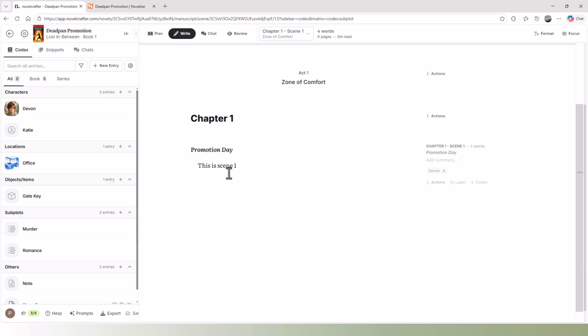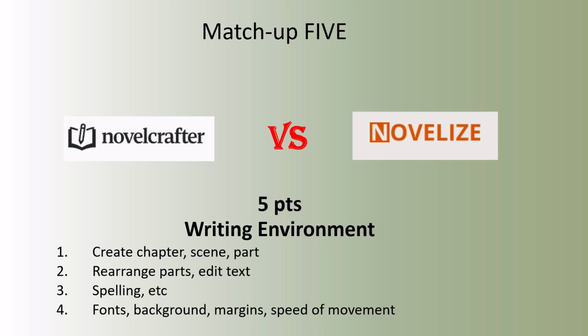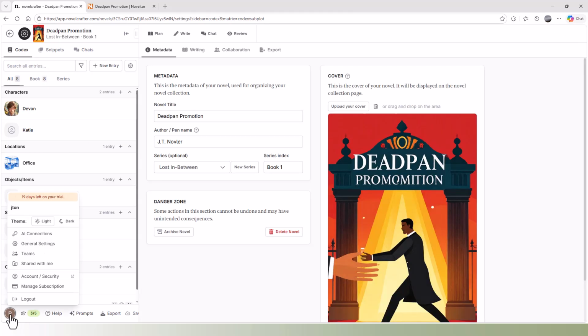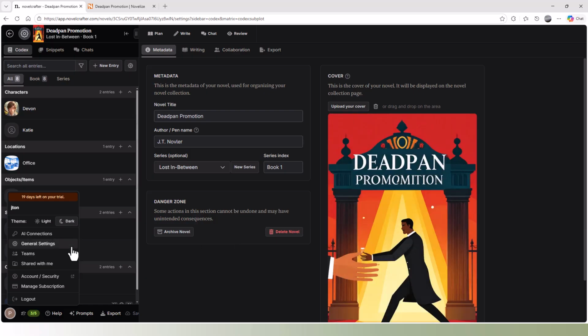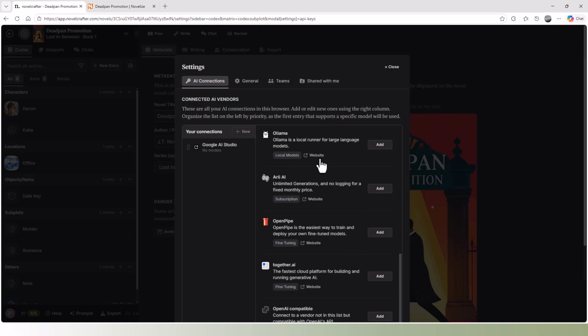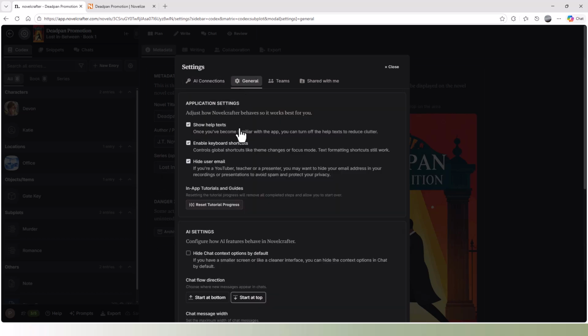But let's just check and see if I misspelled the word scene. So spell check is there, and I can change my words back. Okay, so we can create chapters, rearrange parts, edit, spelling, fonts and backgrounds. I know that I saw earlier, I don't think I showed it, but let's go back in here one more time. Might be under here. Here we have the choice to go to a dark theme, same as in Novelize. You also have your AI connections, which I was talking about, all the different AI connections you could add and of course pay for yourself. You also have general settings.